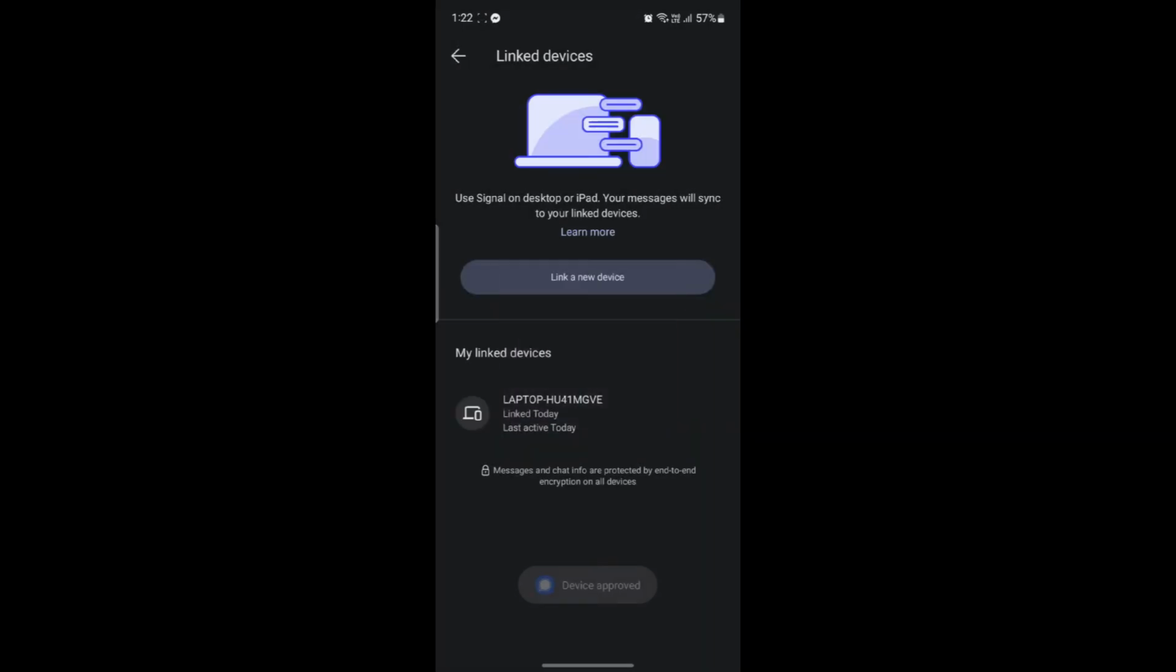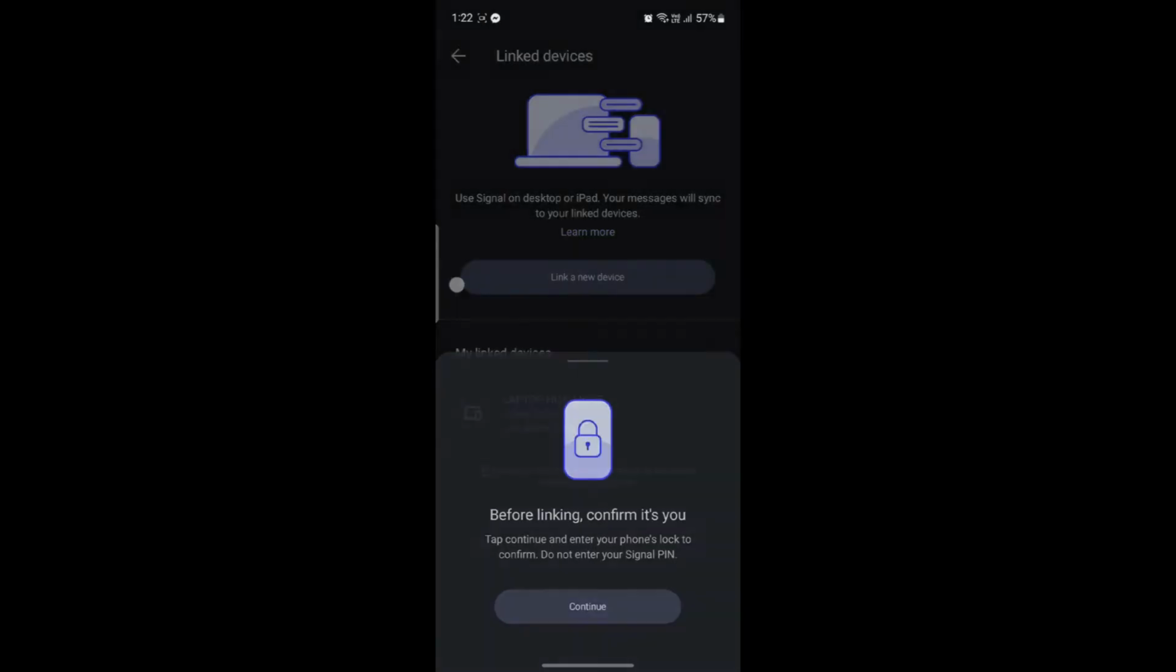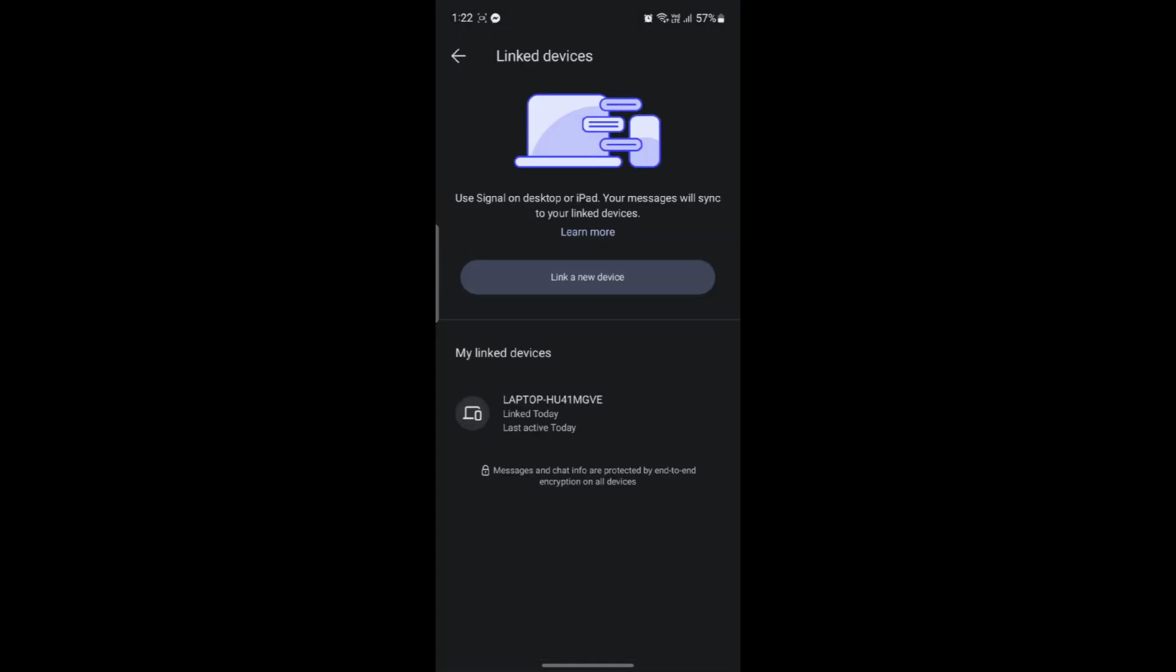The contacts and all of your groups will be ready, and as you can see, a new device has been linked. And this way you can easily link a new device in Signal. You can add more devices. Just go ahead and click on Link a New Device, authorize yourself, and then you can easily link a new device. I hope this video was helpful for you.